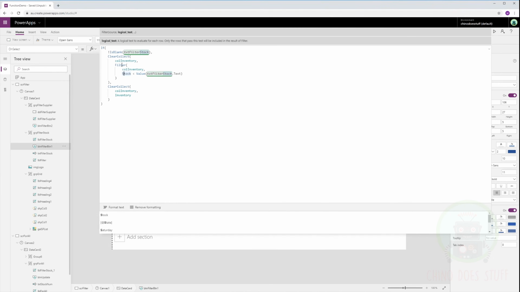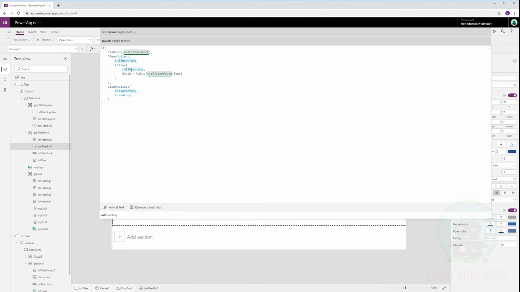Outside of that filter function, I'm collecting that data again in the col inventory collection. Now what this means is that we'll clear collect, like I said, it initializes the variable or writes over the variable. So any previous data that was in there gets wiped over. So what I'm doing, I'm recreating that inventory based on what is currently in there, and I'm filtering that and then pushing that back into col inventory, which therefore creates a new subset of data inside of our gallery to display.